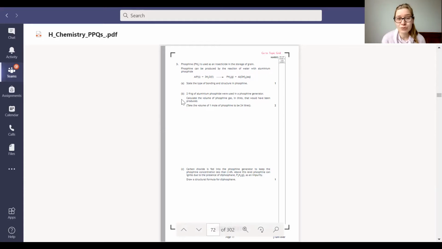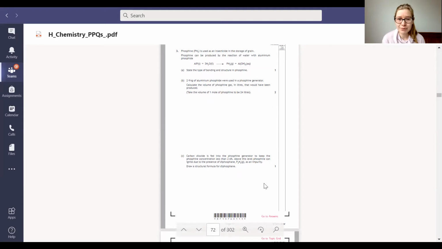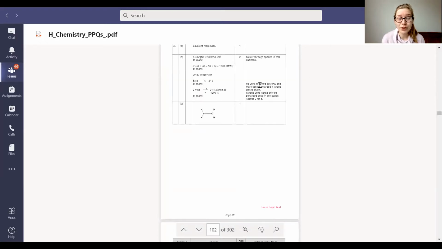And so we can see it's 2.9 grams of aluminium phosphide were used. Calculate the volume of phosphine gas that would have been produced, and we've got a molar volume of 24 litres. We know that's going to be 2 marks. So I'll practise that question, and then at the bottom of the page it says go to answers. So I can just click on here, and then I've got the worked answer. It's showing 2 methods, either the triangle calculation method, or the by proportion method. Either method is fine, obviously. And so you can use that to mark your work.